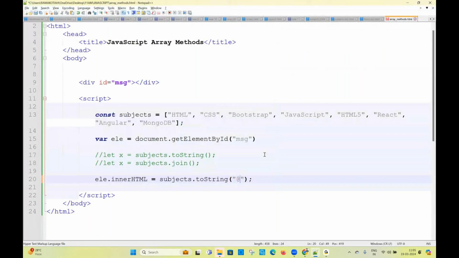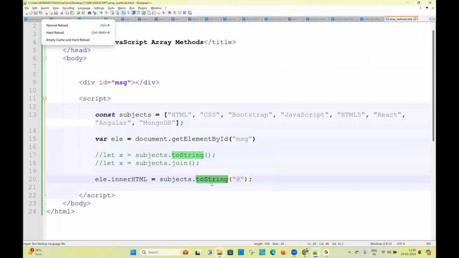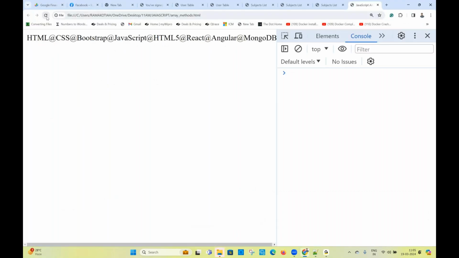I want to use one separator. I want to separate the values by using the at the rate symbol, not by using comma. Are you getting the at the rate symbol? No. In join method, I want to use it. Let us see the join method. What is the difference you observe? The toString method doesn't accept any separator, whereas the join method accepts a separator to separate the array values. That's the only difference. Okay, now write the point.